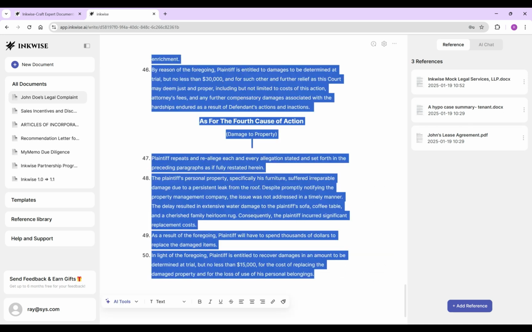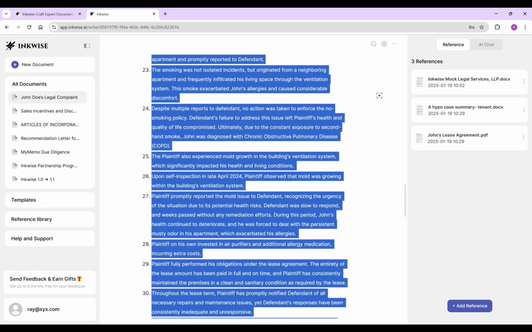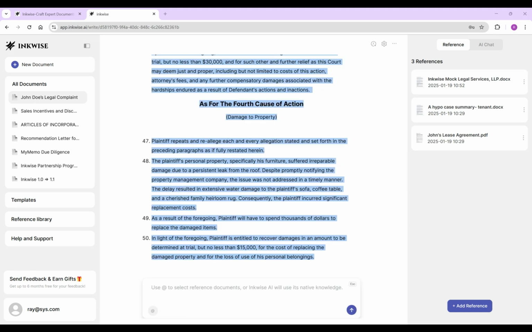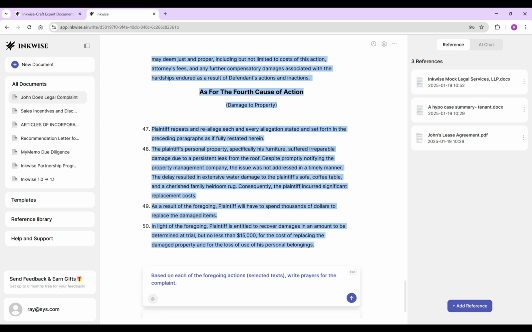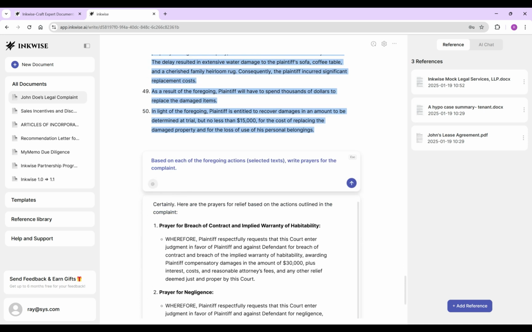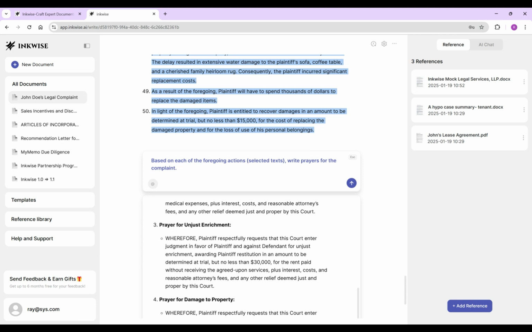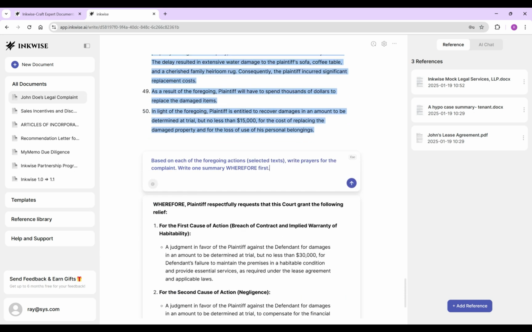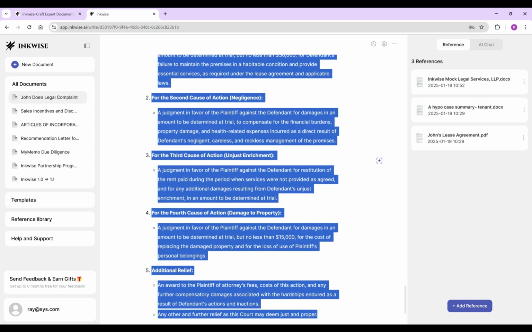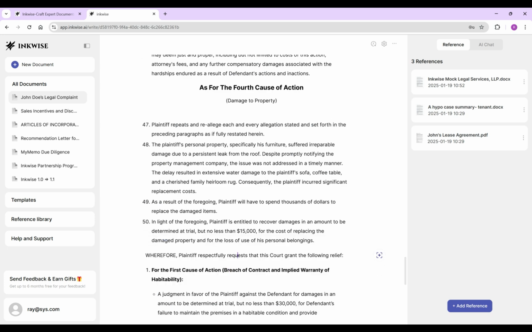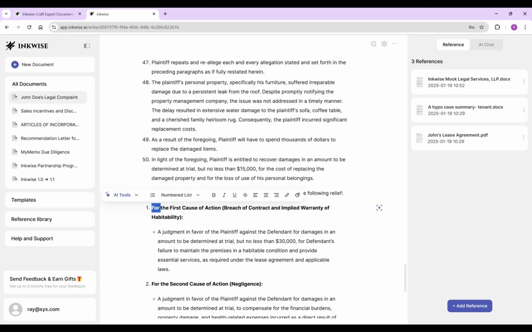Now we have finished all of the causes of action. We can select the entire complaint so far and ask AI to help me write prayers for relief. If I am not satisfied with AI's response, I can add additional instructions again in the same prompt window. After accepting the AI-generated content, I can now re-edit it and make it more professional.